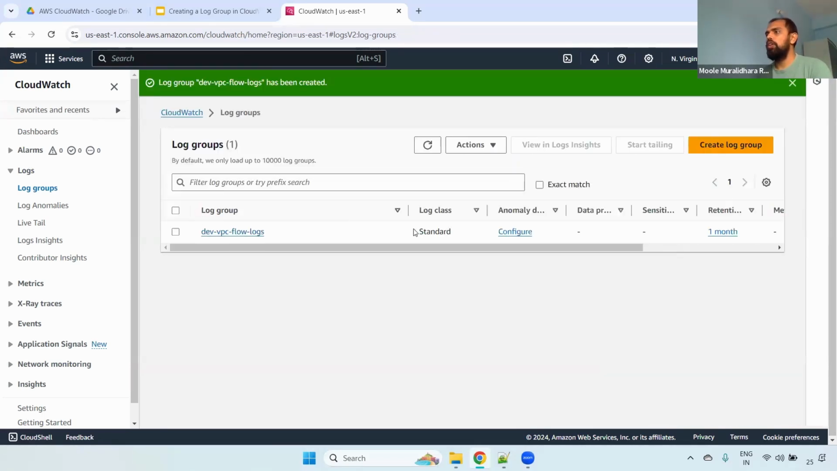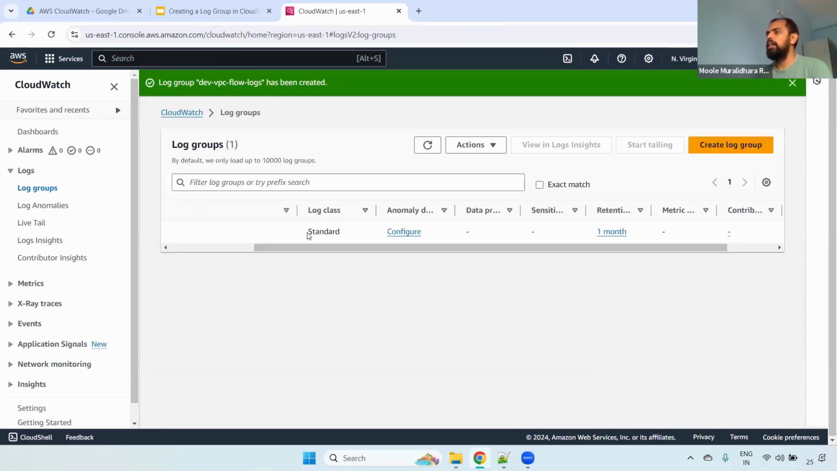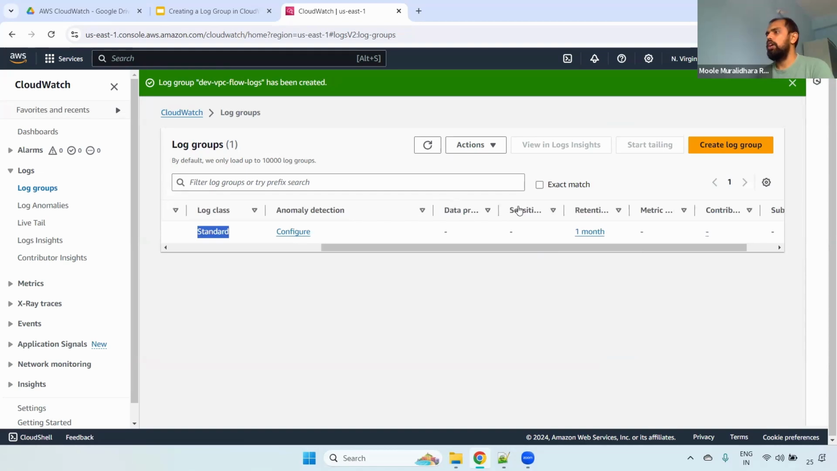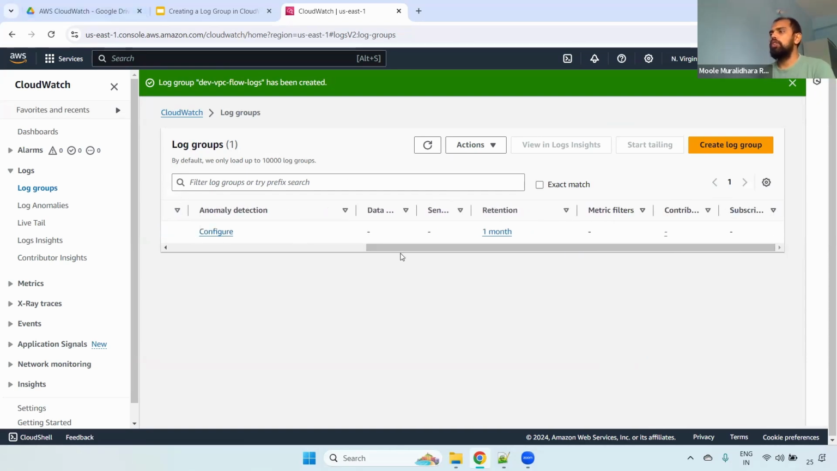If you see here, this is the log group, and which type of log class it is, whether it is Standard or Infrequent. Have you configured anomaly detection or not? And also you can see the data protection, sensitive data count, and the retention period. If you have any metric filters, contributor insights, you can see everything. Okay, fine. Now you can click this one so that you will get some idea.